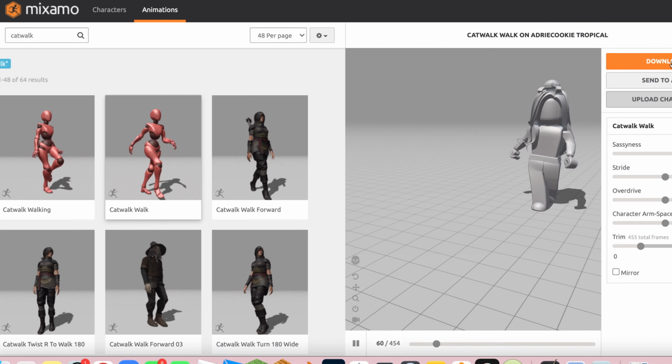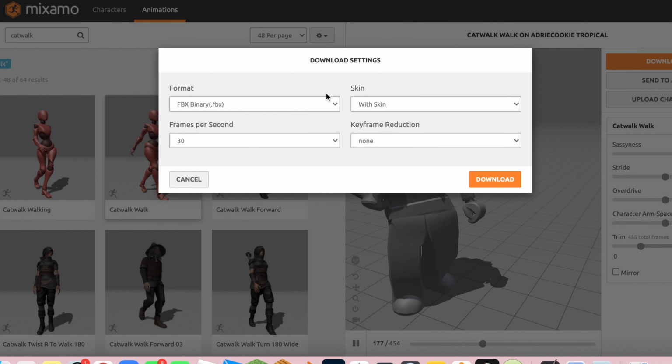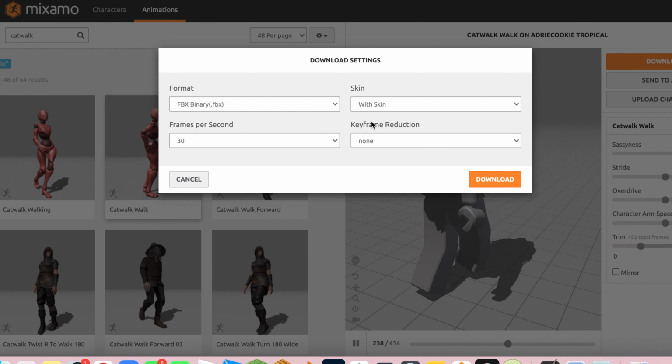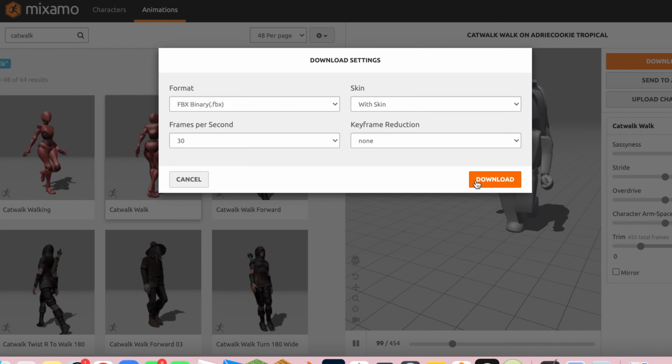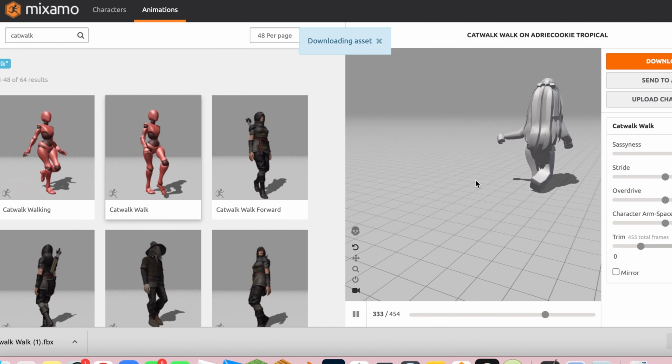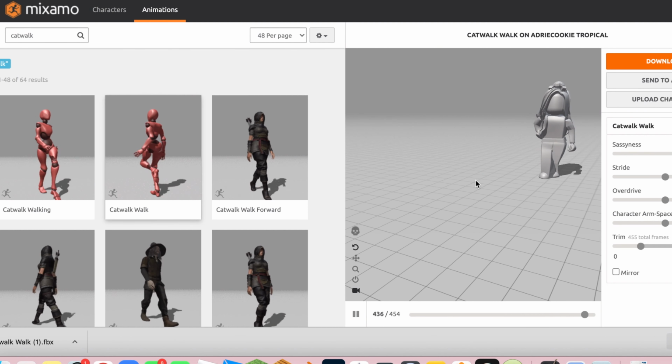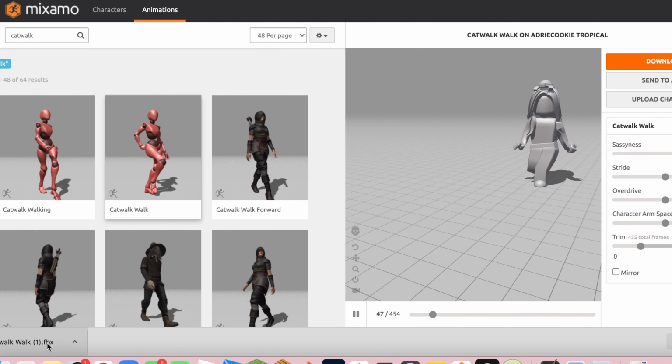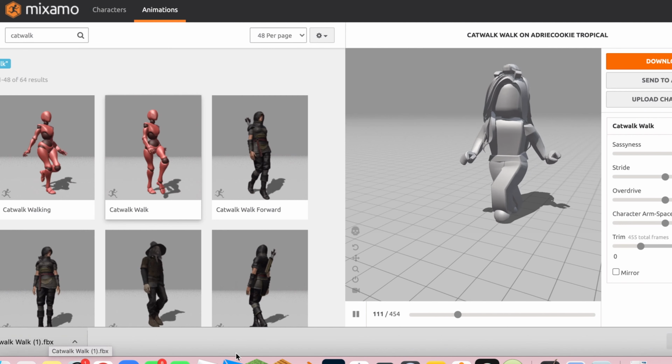Then you can go ahead and click download. I'm gonna keep the default settings, but feel free to change them to whatever you want. Then go ahead and click download. It's gonna save to your files as catwalk.fbx. So now it's time to go ahead and open up Blender.